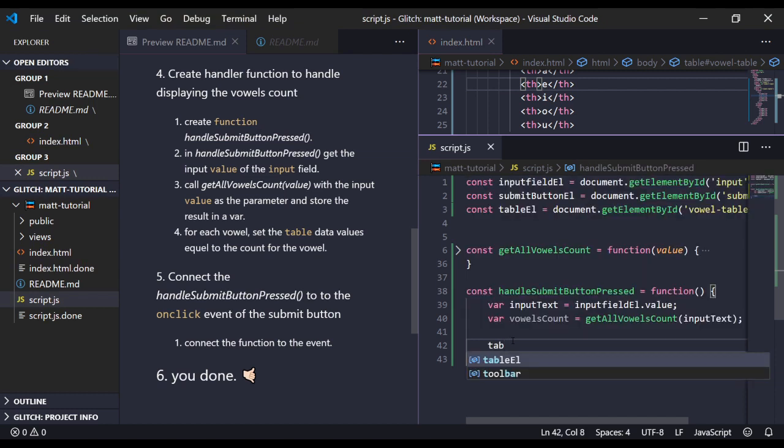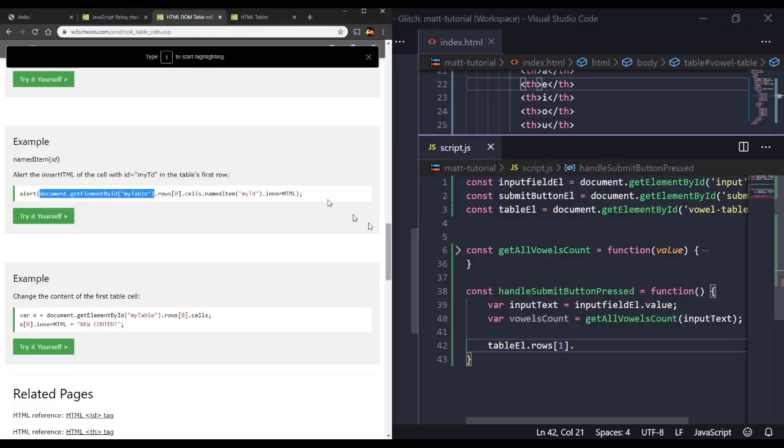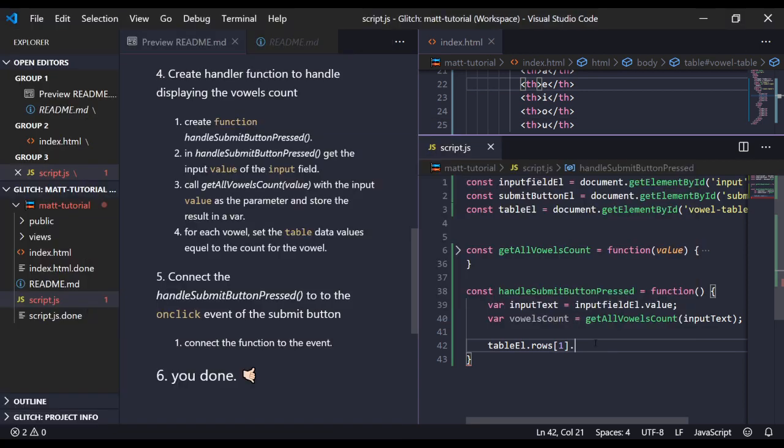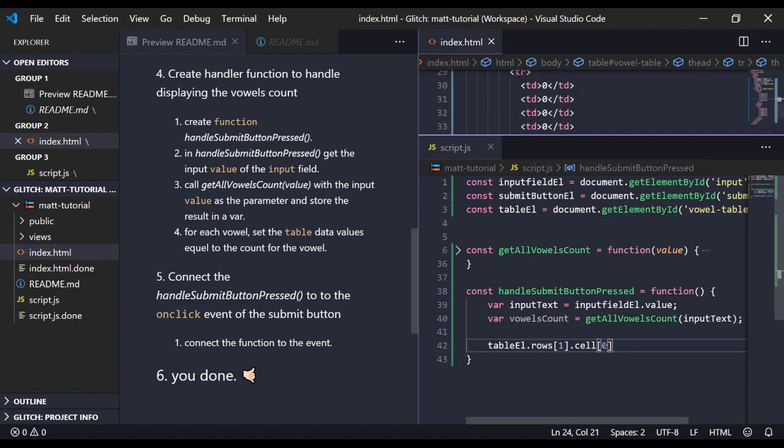So we do tableElement.rows. We get the first row, we get the second row, which is row 1, not row 0. Then we need to get the cell of that row, and this is just an array too. We get the first cell for the A one, because A is the first one in here, right there, 0. Then we do innerHTML, which is the inner part inside the element. That's the actual text value, and we set that equal to our vowelsCount.